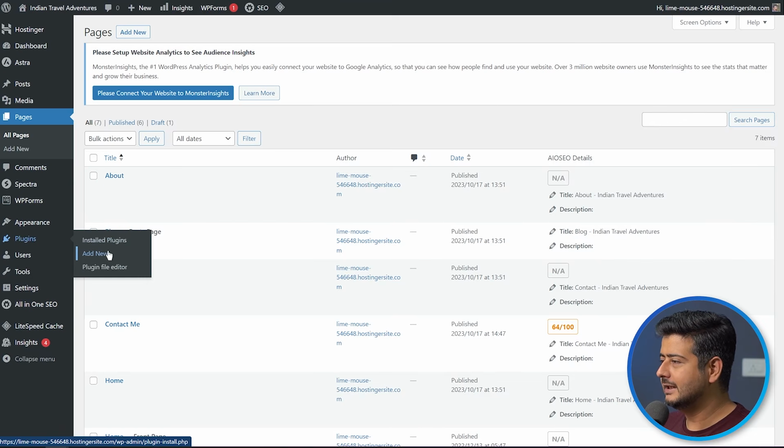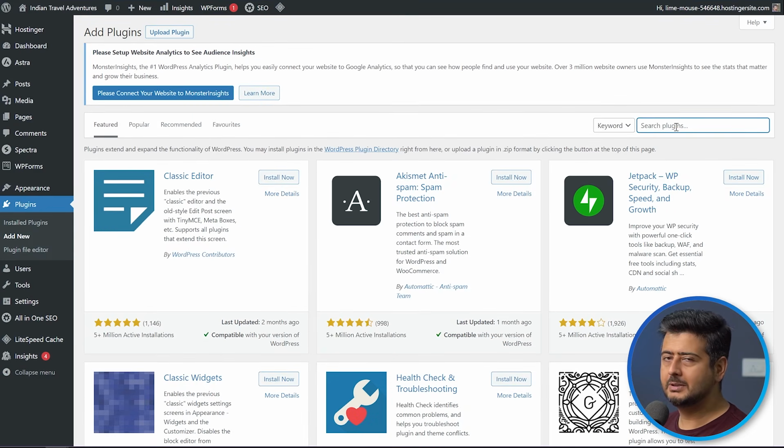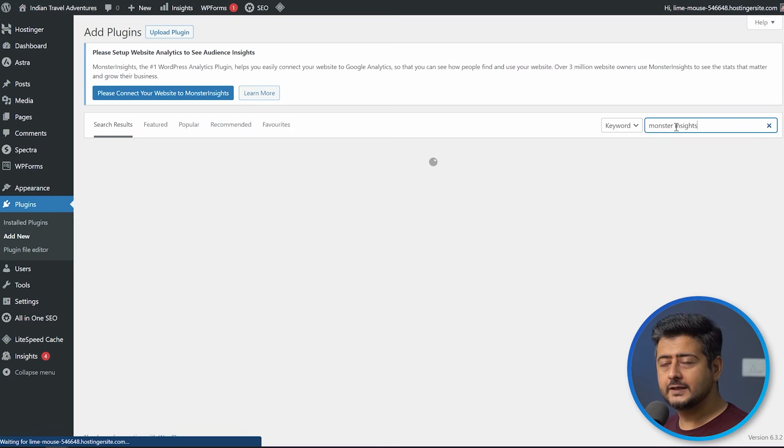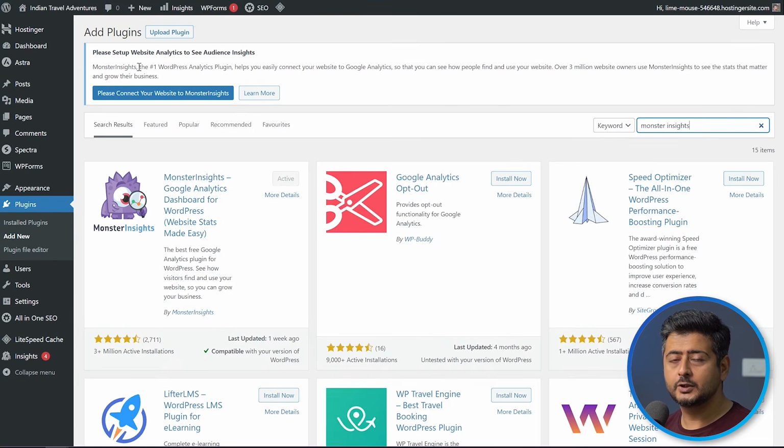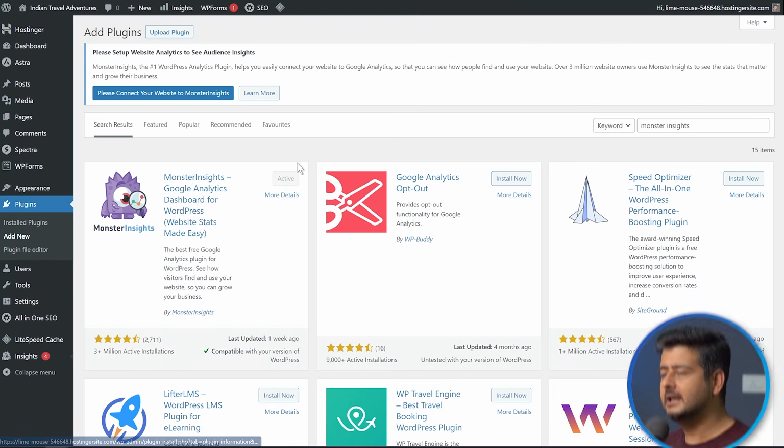I'll go to plugins, add new, and inside the plugin section, I'll type in MonsterInsights. Now, no points for guessing. You already see MonsterInsights installed because that's another plugin that we installed during the setup process. So it's already active here. So I'll go into the Insights section and I'm going to go to Setup Checklist.